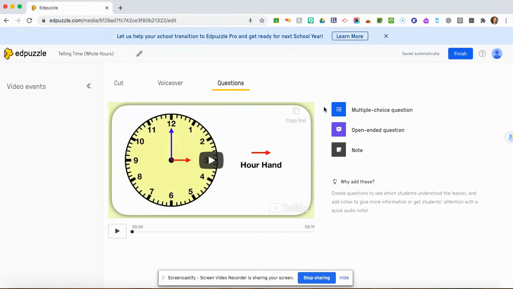You will see that your video appears in this screen. You can watch your video by using the play button here below the video. I highly recommend doing this and pausing the video exactly where you want the question so that the question does not appear at an awkward spot in the video. Once you have clicked pause, select multiple choice question.